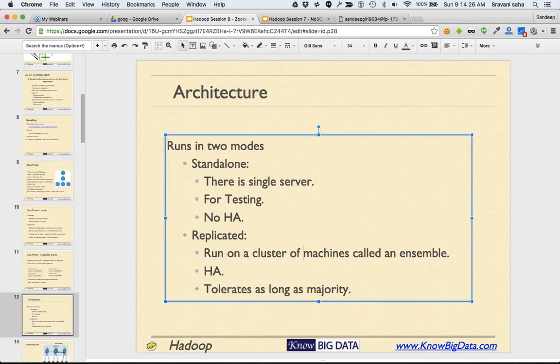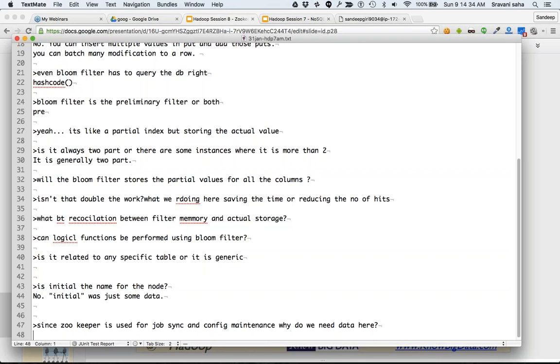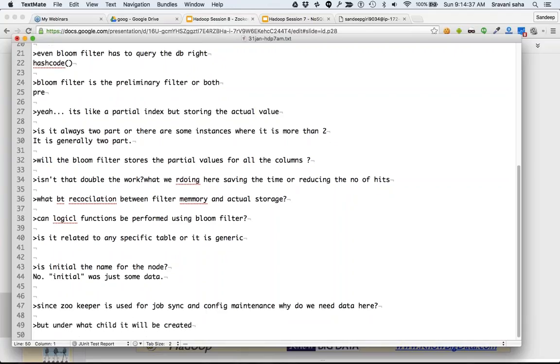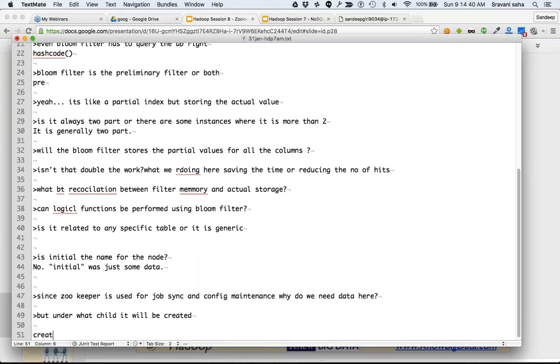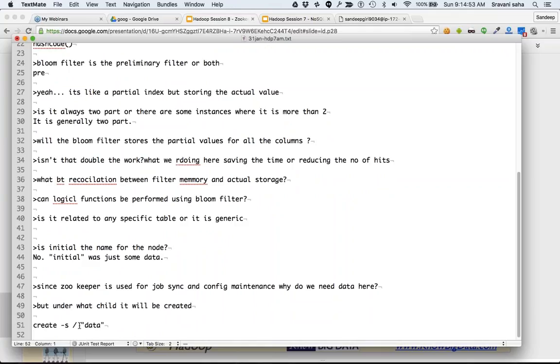Now, with respect to the architecture, the first question is under what node it will get created. If we say create minus s, let's say this, and some data, it will create a node under slash, with an empty prefix.